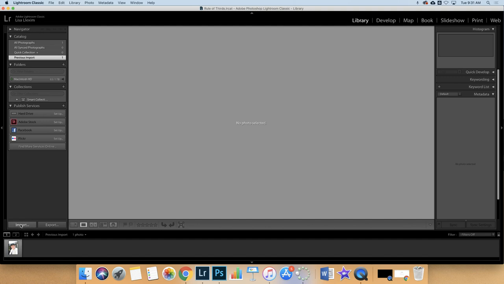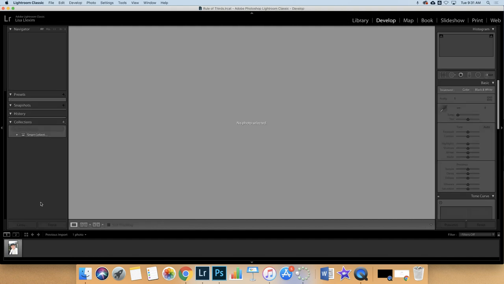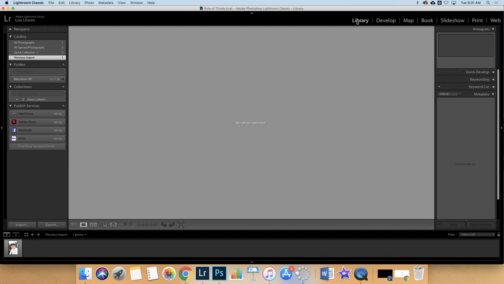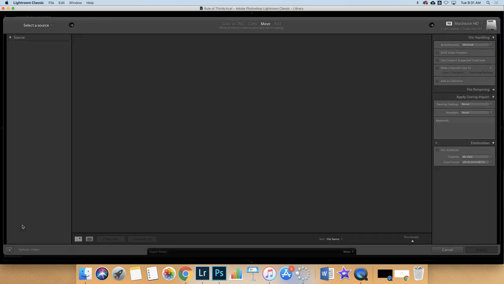If you do not see the Import button, make sure that up top you are set to Library. If you are on Develop, you will not see the Import button. So we're going to click the Library button. Then we're going to go to the bottom left-hand corner. You're going to click the Import button.